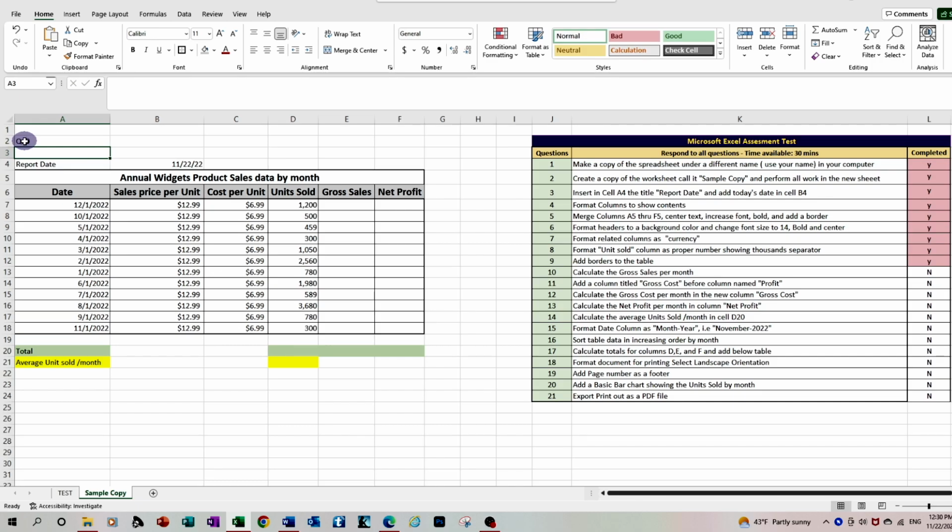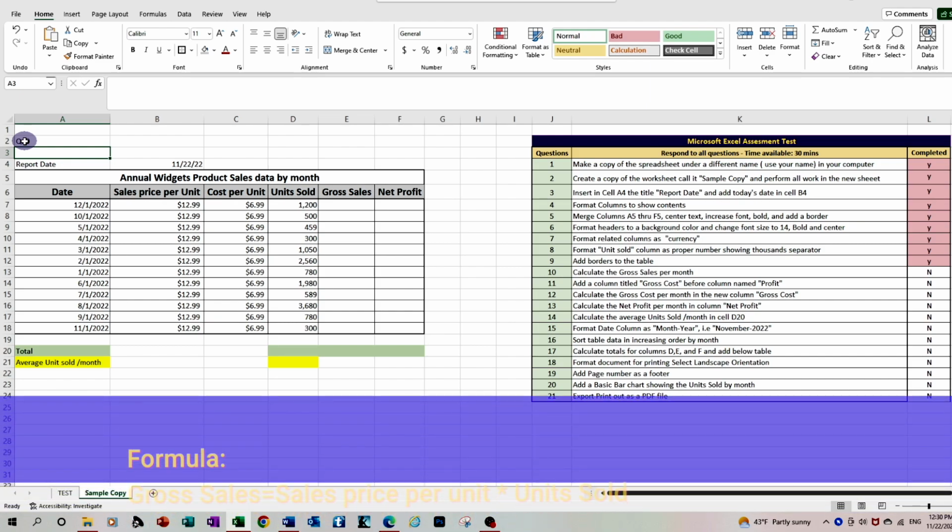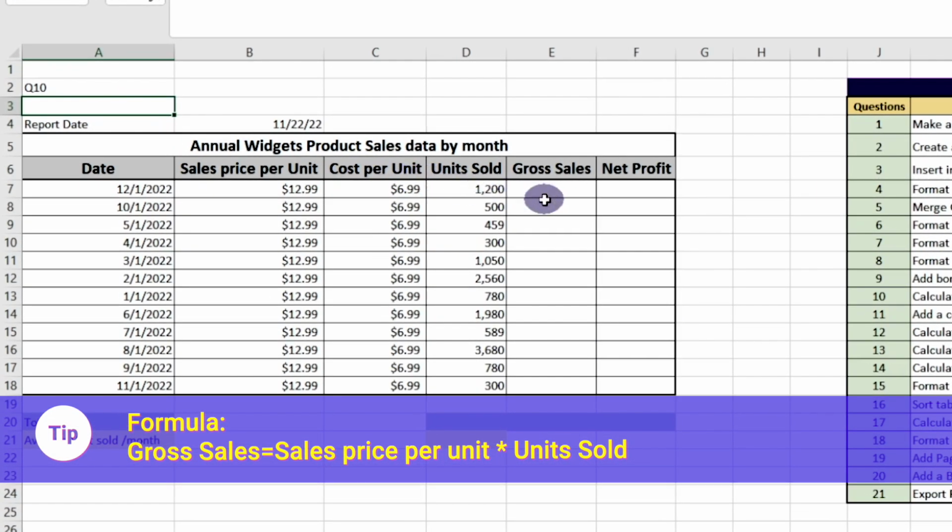Question number 10. Calculate the gross sales per month. Let's review the math. Gross sales equals sales price per unit times the units sold for each month. Let's enter the formula.